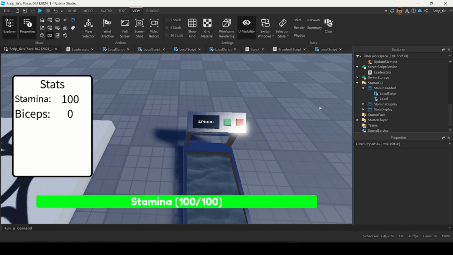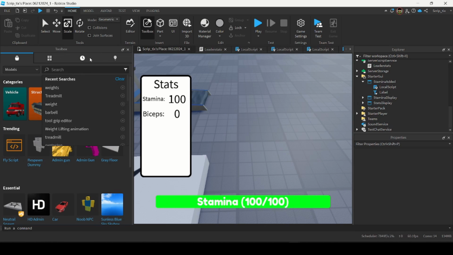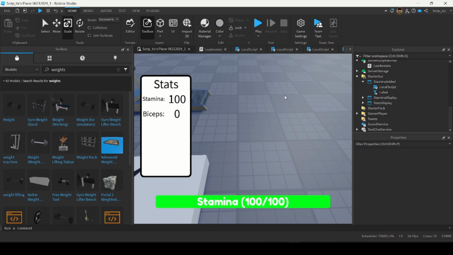Alright, so the last thing we're going to do is the bicep curls. The first thing we're going to have to do is go inside the toolbox and find a pair of barbells to use for this tutorial. So I'm going to go in the toolbox and search for weights. And I think I'm going to use this first one by Emilski over here.